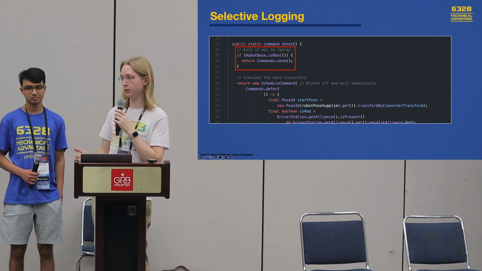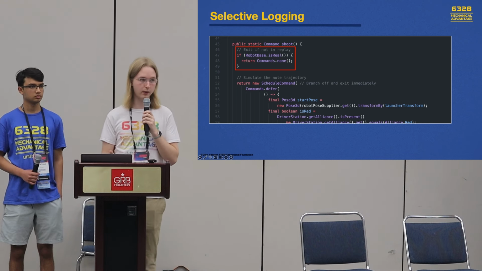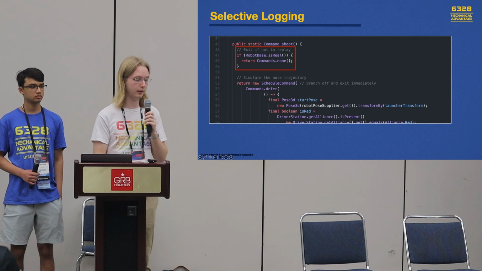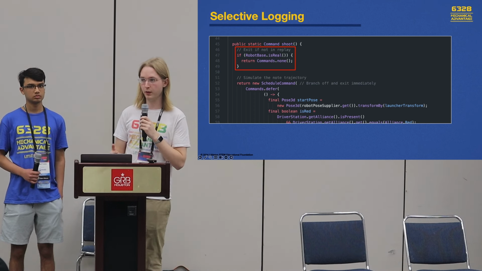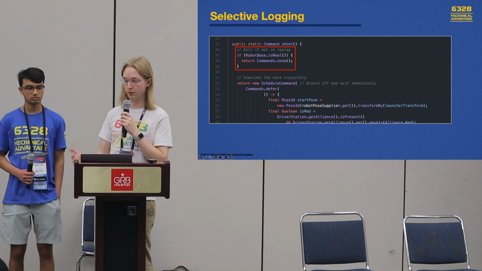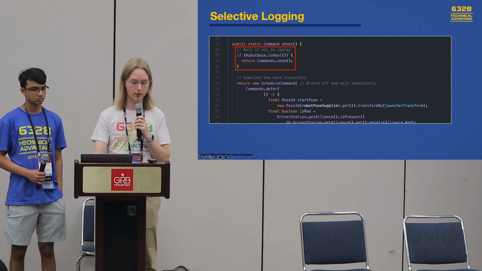It doesn't matter how slow that simulation is if it's running on a laptop. So this way you can get your high fidelity simulation and visualization without slowing down the Rio by just running the code in replay using a log file. So that's a potentially interesting application of AdvantageKit.